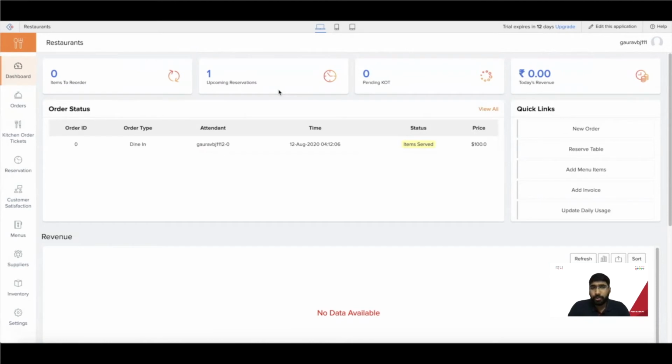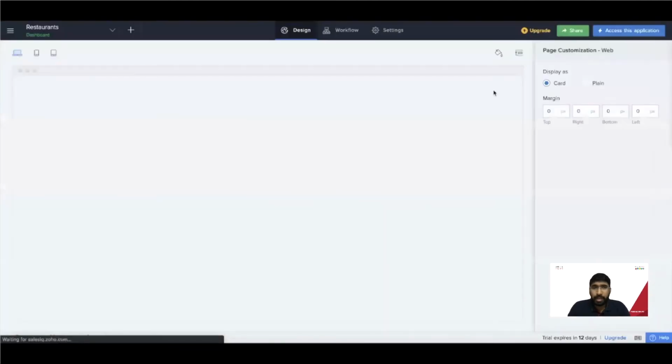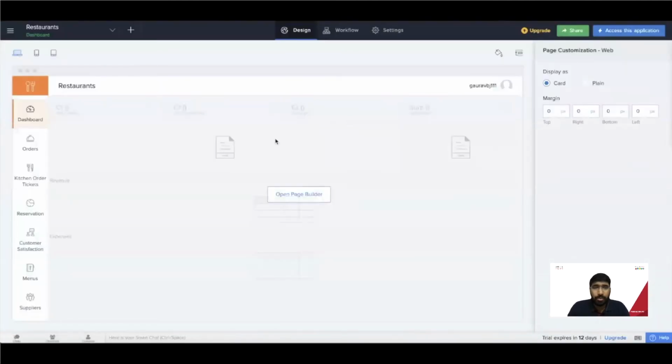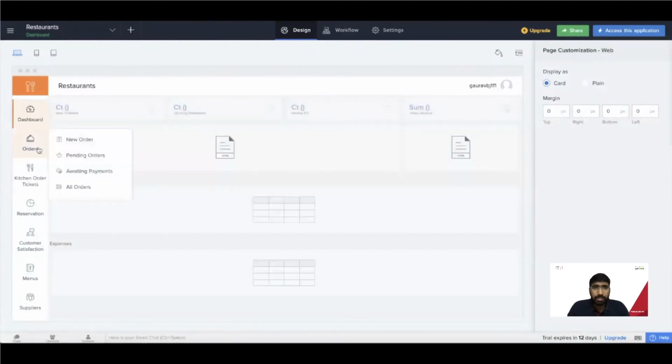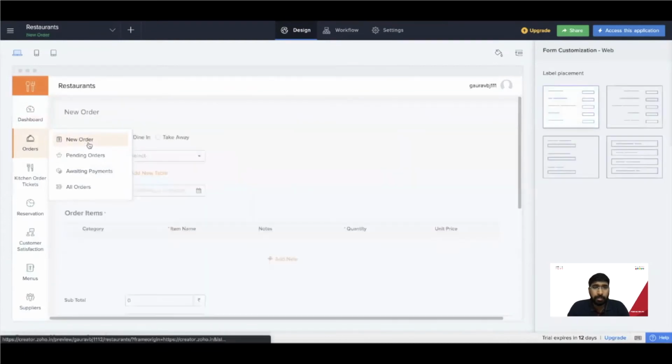Now, what if you don't see what you need? It could be a change in UI or it could be a change in workflow. Let's see how we can do it. To do that, I have to open the application in edit mode. There I can change the layout or a workflow. I get an option to view my designs, and let me open the new order page.